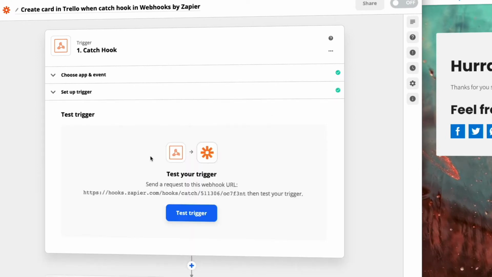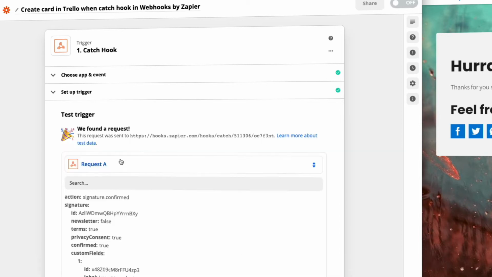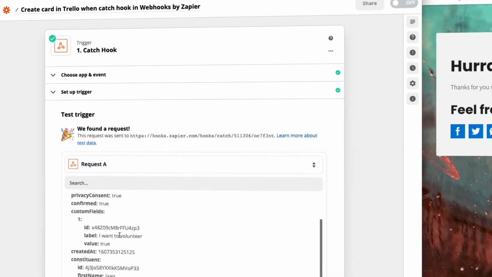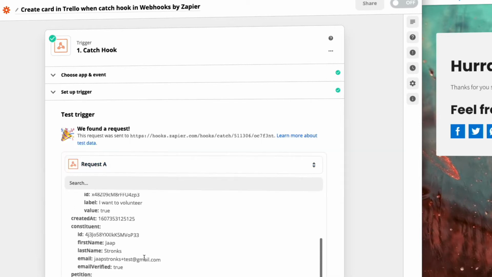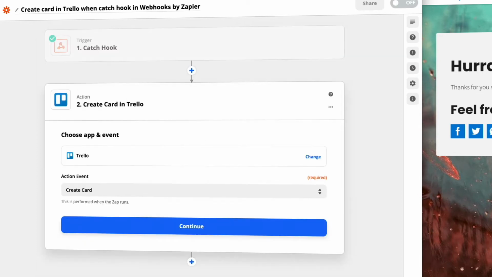I'll click continue. I just sent a request to this webhook URL. I just did this, so when I click test trigger, it should receive the data. Yep, here's my info. So I'll click continue, and then the action is create card in Trello.